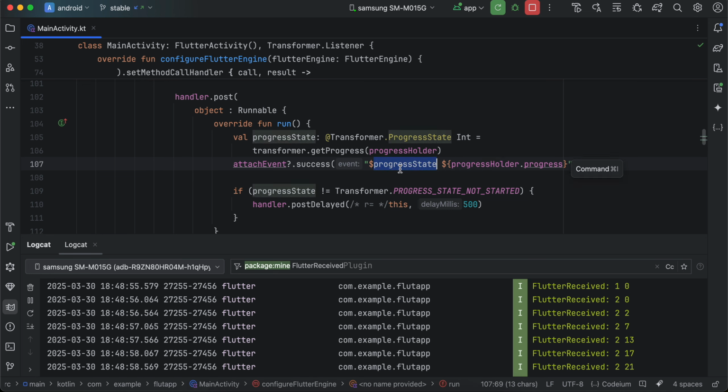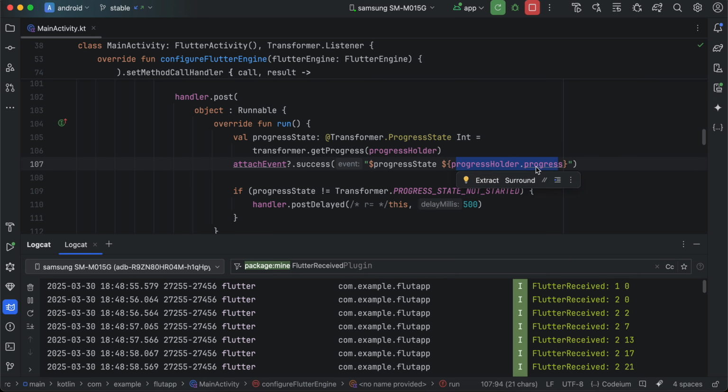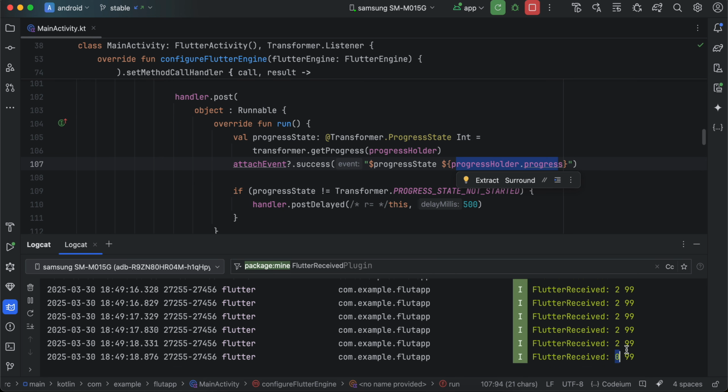The progress state can be either 0, 1 and 2, and the progress holder dot progress will be a value from 0 to 100. Here you can see the progress state is 1 at the start, and at the very end it becomes 0. That is an indicator that the video has finished transforming. The progress holder dot progress, like I mentioned, goes from 0 to 100, but many times it doesn't reach 100. Here it is stuck on 99. If you have a very short video, sometimes it even finishes at 80, but this progress state tells you that the video has finished processing because it becomes 0 at the very end.